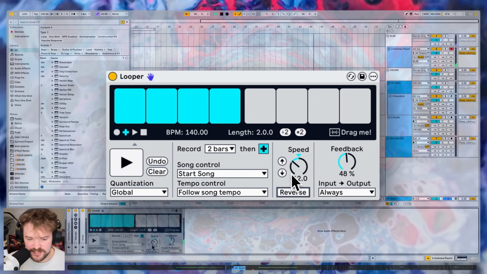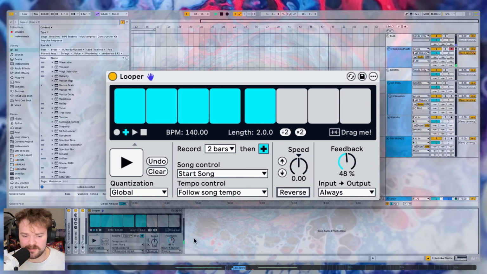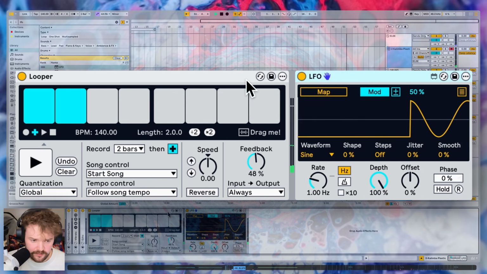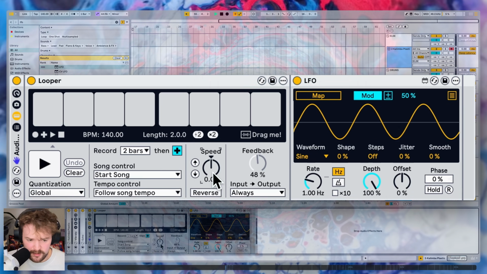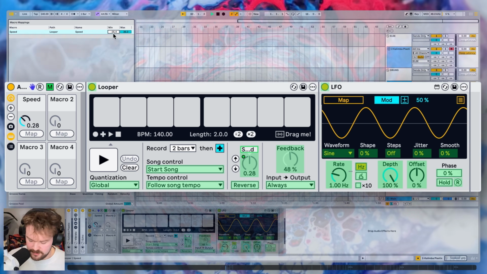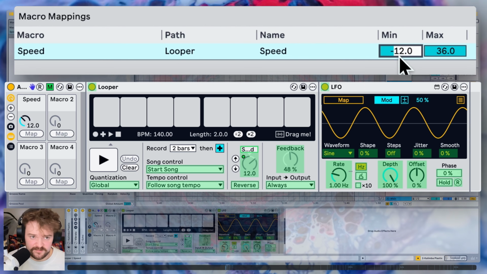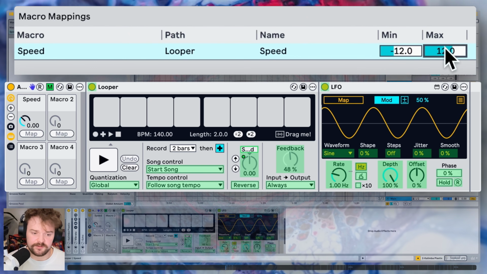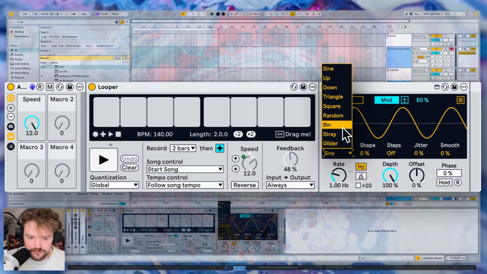So how you can take advantage of these is by continuously modulating them with LFOs. So I'm going to get an LFO and group these into a rack together. And then I'm going to map looper's speed knob to a macro and make the minimum value -12 and the maximum value +12. But we're going to want to set this LFO to binary.